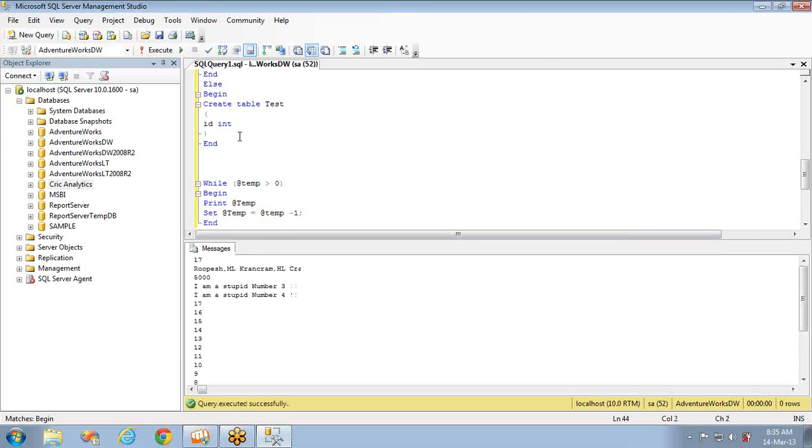So if I execute this, you can see 17, 16, 15, 14, 13, 12, 9, 8, 7 and so on, 1. If I set it as greater than or equal to minus 20, then what will happen? It will go till minus 19. So this is how you can decrement the value. You can go for plus to increment the value.